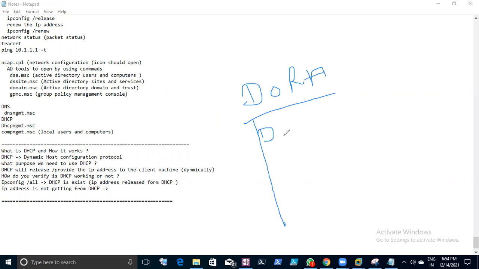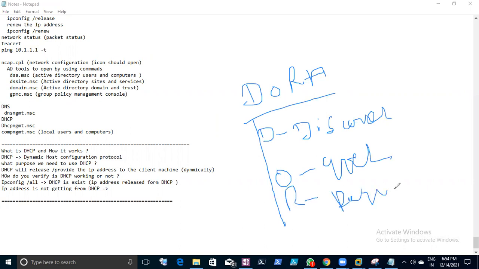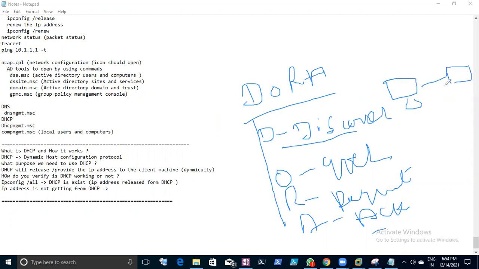D indicates discover. O indicates offer. R indicates request. A indicates acknowledgement. So what do you mean by discover? It happens from the client machine to the server.